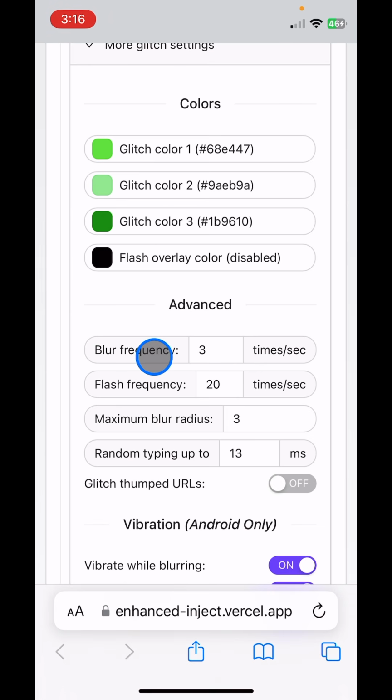Advanced. Blur frequency. We were talking about how the blur can be changed. This is the rate at which the blur goes in and out. Currently, the blur has been set to a pretty low frequency of 3 times a second. If you want to create a very eerie, slow blur, you can change this to be as low as 1 or 2 times per second, and it makes it seem like it's blurring that much.